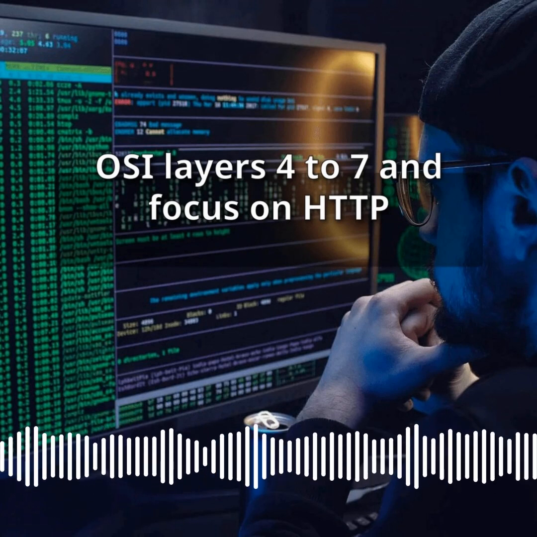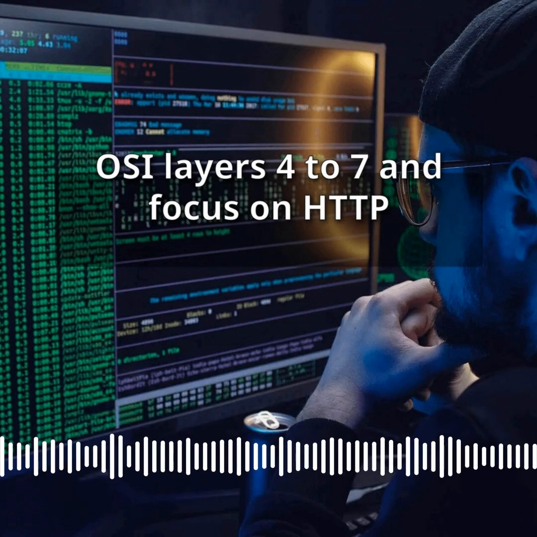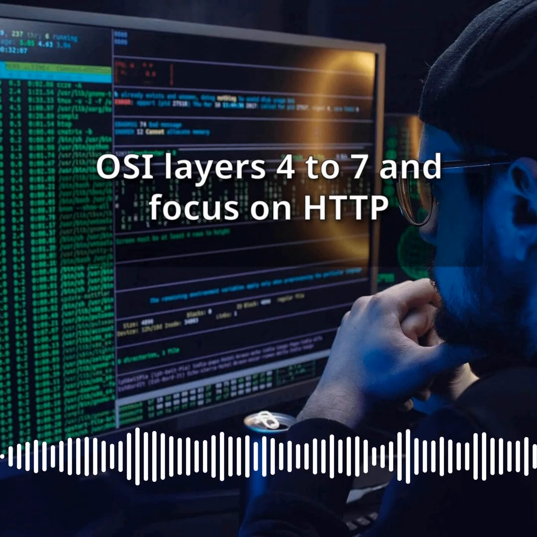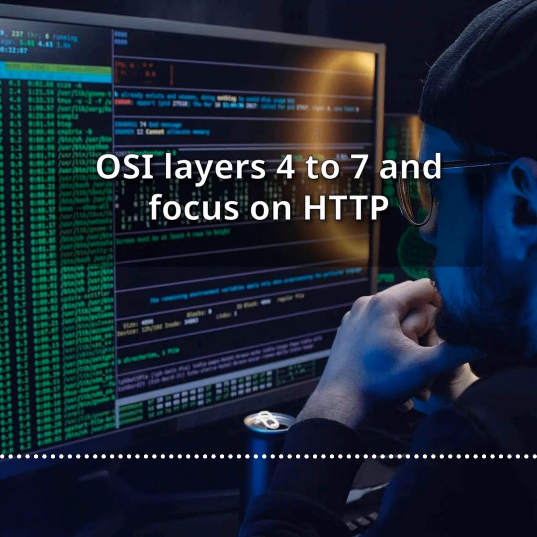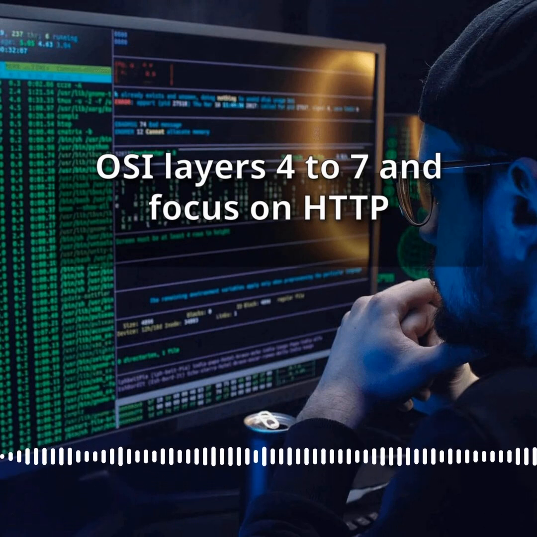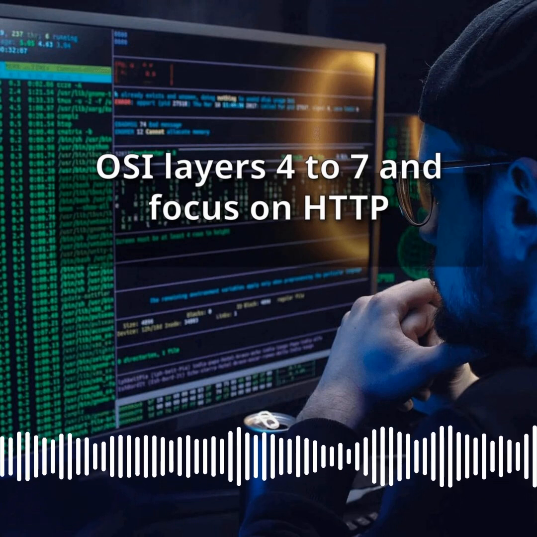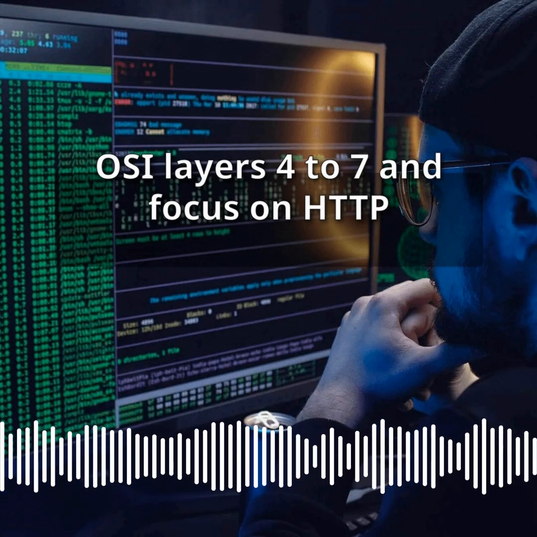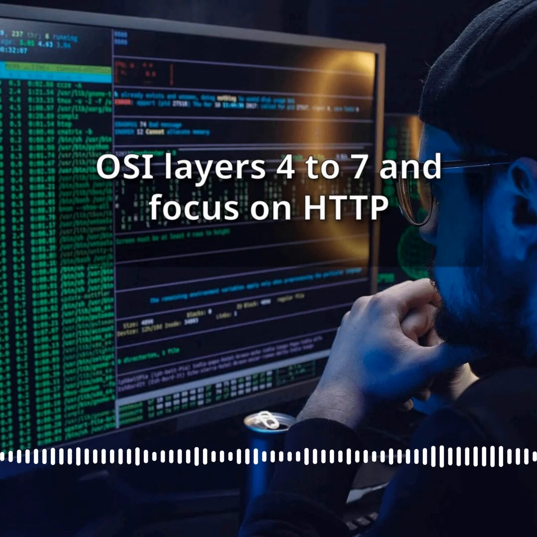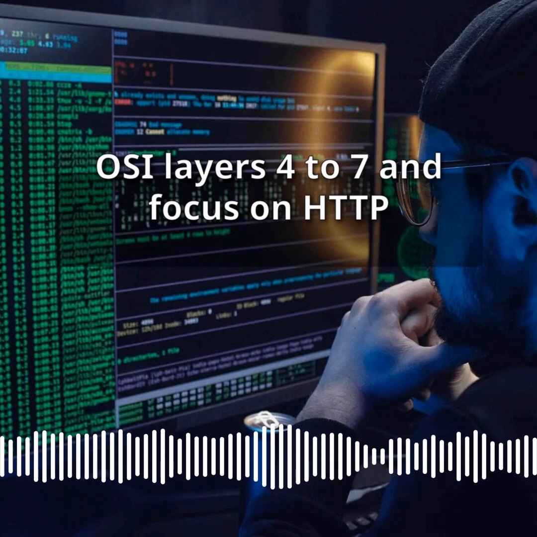The User Datagram Protocol, UDP, is connectionless and does not guarantee delivery or ordering. There is no handshake, no retransmission, and no acknowledgement. This makes UDP faster and lighter, ideal for real-time applications like video streaming, online gaming, or the domain name system where a quick response matters more than guaranteed delivery.